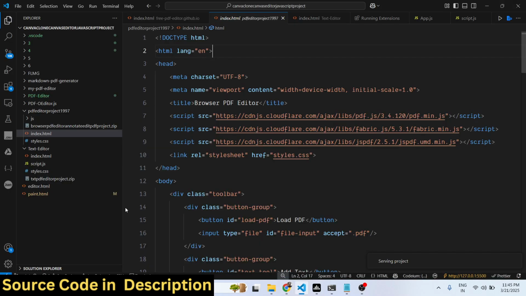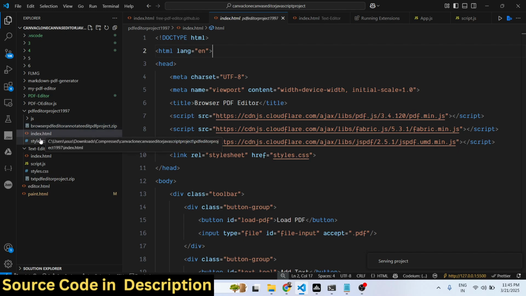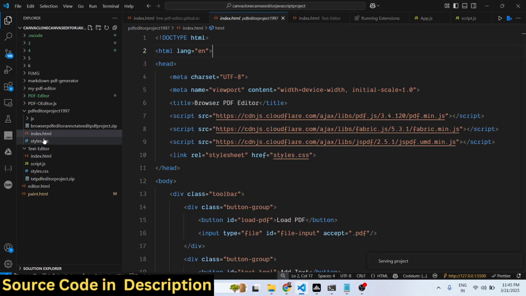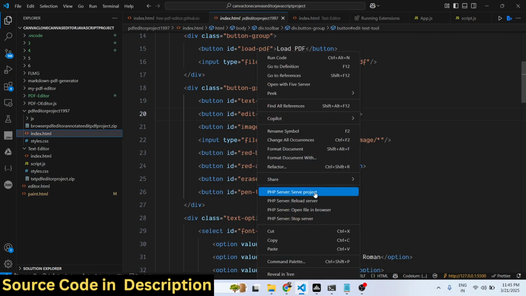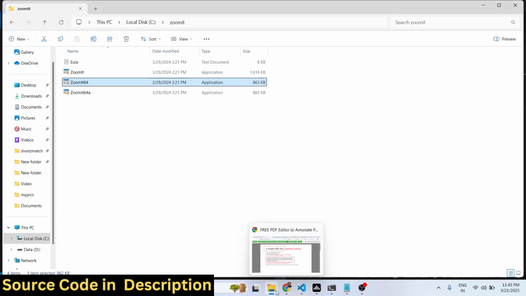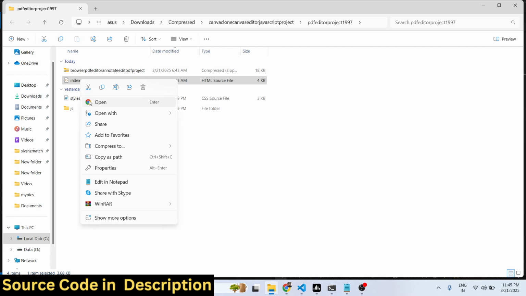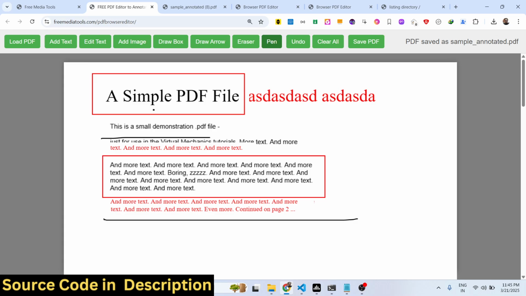Let me show you. So this is actually the zip file you will get. You need to extract it, and then it will contain this CSS code, HTML code and JavaScript code. So this is your index.html file. You can directly run this locally using a VS Code extension. You can also directly open this file locally. So just right click and open with Chrome here. So it will open your file locally.